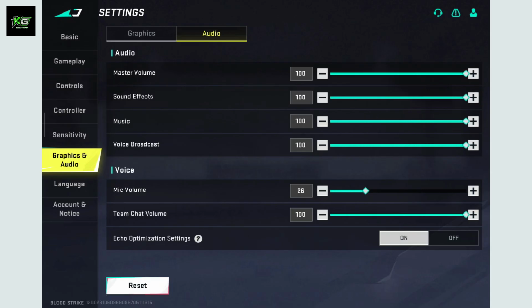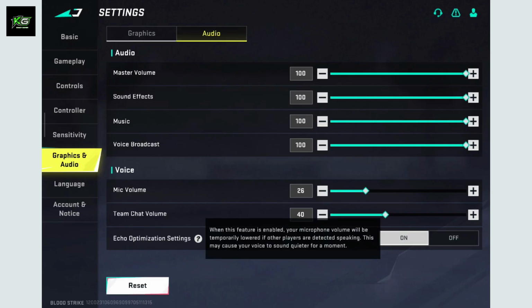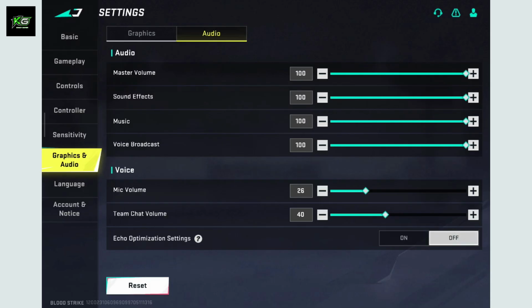You can also tweak the team chat volume by dragging the slider right next to the team chat volume option, and right at the bottom you'll see the echo optimization setting. If you turn it on, then this will temporarily lower the volume if other players are detected speaking while you are in the game. You can turn it on or off according to your preference from this page.